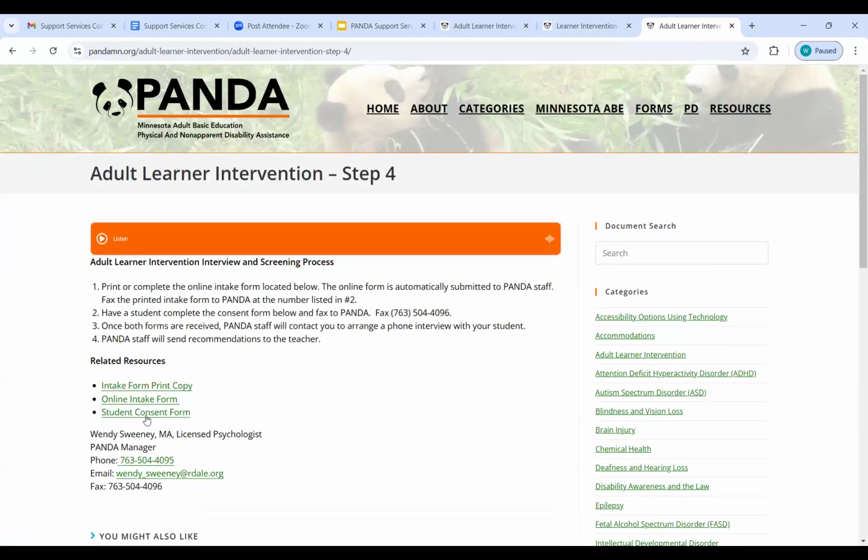consent form they would need to complete so that they're agreeing to the interview. And that I can then be in contact with you about what I find out. Once I have those two forms, I will reach out to you and schedule an appointment to do a phone interview where I ask much more in-depth questions about the students' support network, their medical background, vision, hearing, mental health, what their goals are.